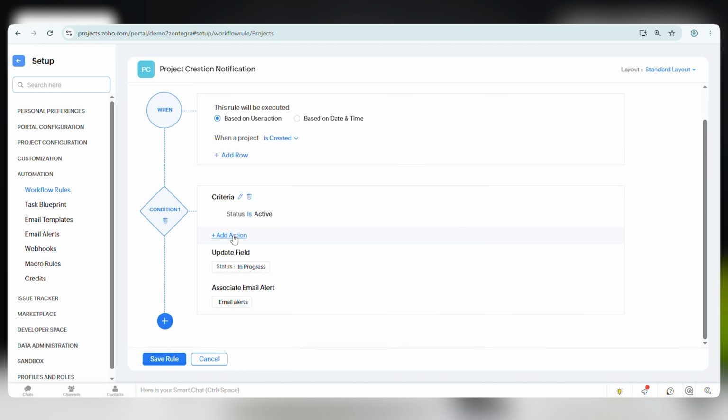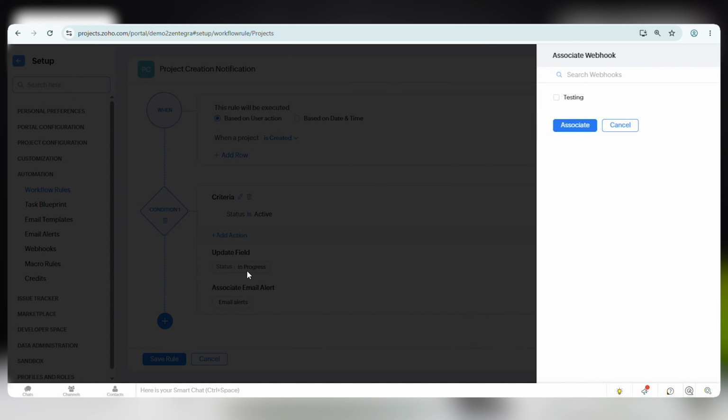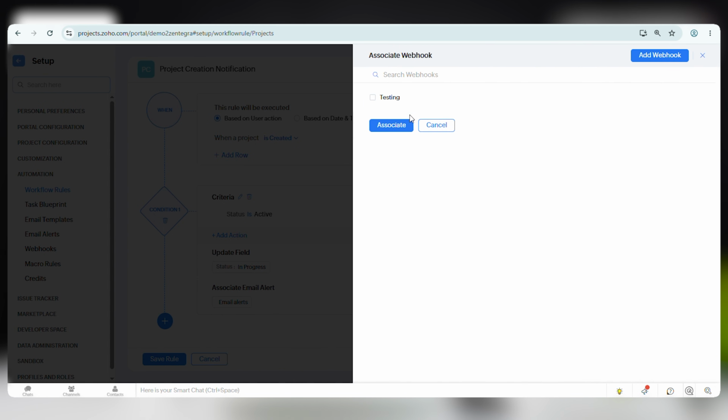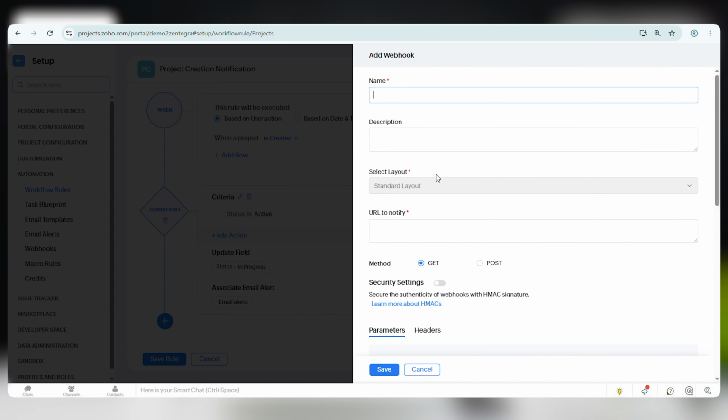This helps maintain accurate project data without requiring users to manually update the records. Action type 3 is webhook. Let's select webhook. Webhooks are used to integrate Zoho Projects with external systems. When the workflow executes, project information can be automatically sent to applications such as Zoho CRM or any third-party systems. This is particularly useful when project information needs to be synchronized across multiple business applications.